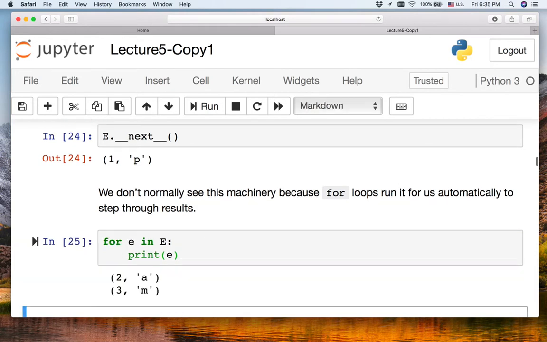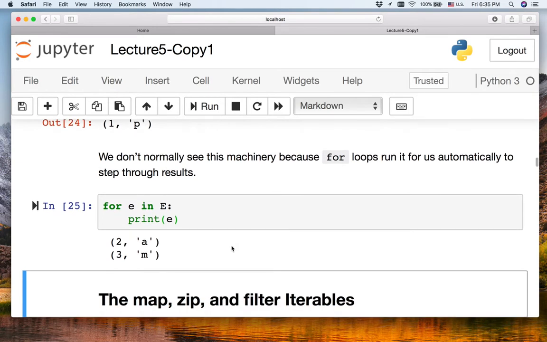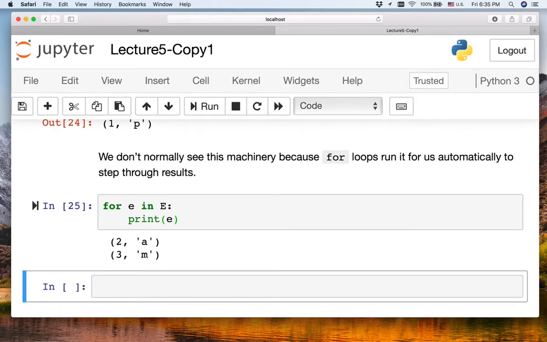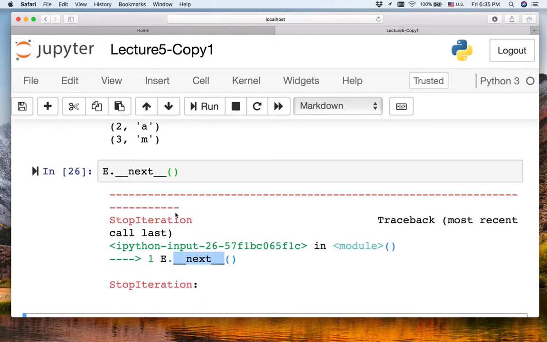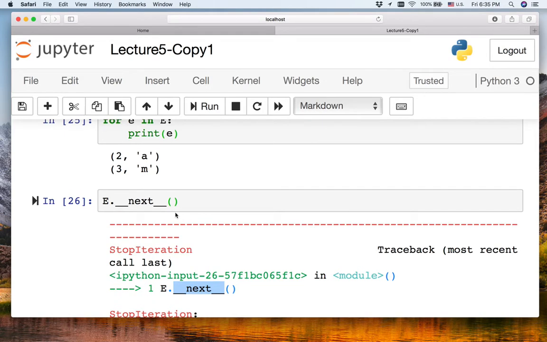And then it should, yeah. See? So it remembers where it was left off. And then next time when I try to run E next, now it's an error because I already went through all the items in this iterable. Okay?